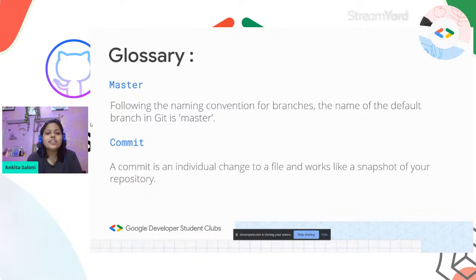Master. Following the naming convention for branches, the name of the default branch in Git is master. So it's basically the main branch in which the entire code is present, and which contains the entire workflow of the project. The main branch is known as master, and the copies that you will create of that are known as branches.